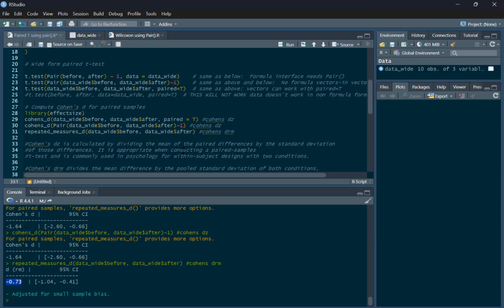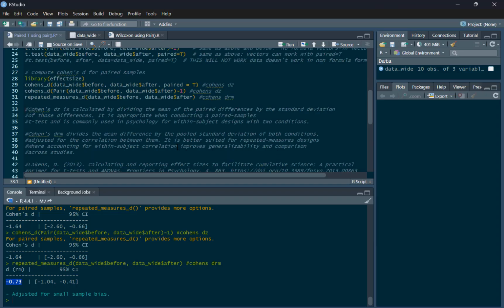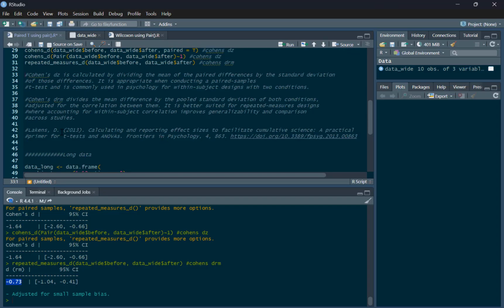Now these are different calculations. I'm not going to go into the details on this here, but I've given you some information here, and also if you want to read up on this, there is a nice paper by Daniel Lakens, which I've put in here as well, so you can look at that if you want to get more information on using the different Cohen's d.